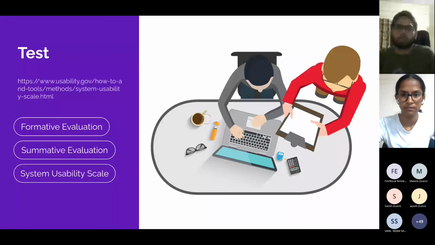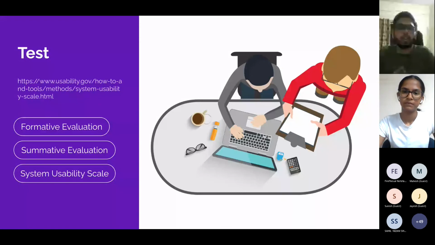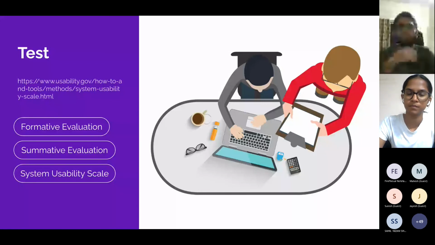You can also do testing during the process itself. During the testing, you can do two types of testing. One is formative testing. Formative testing is basically, in each step of the whole process, you test with the user whether you are going in the correct direction or not.